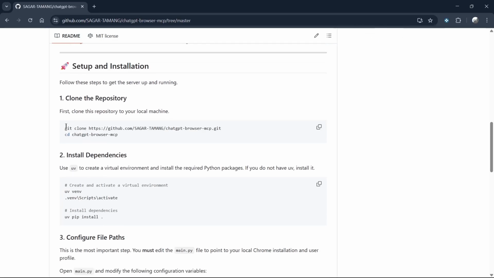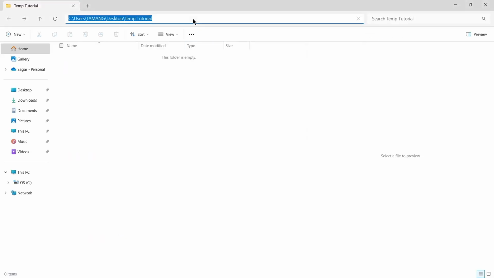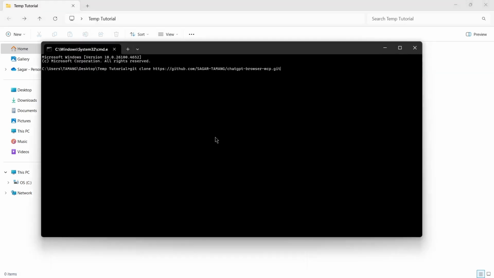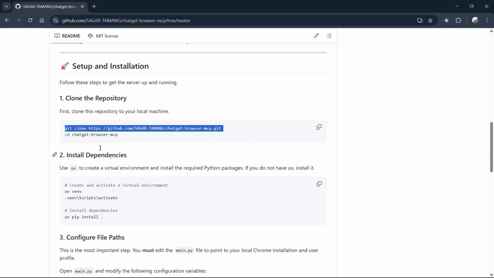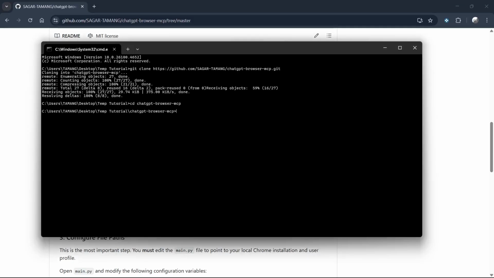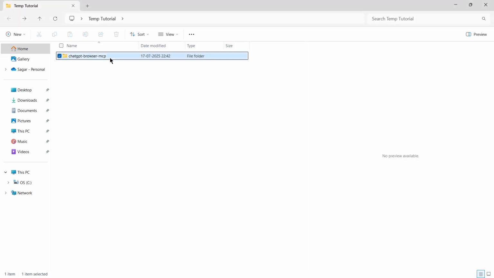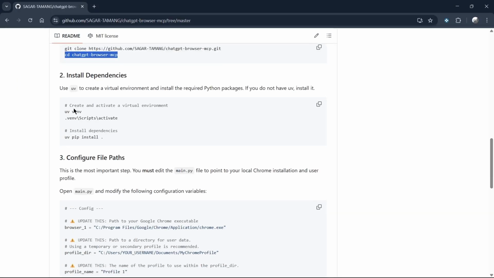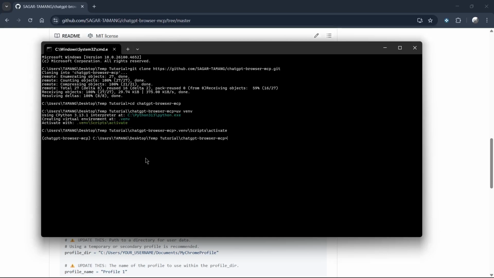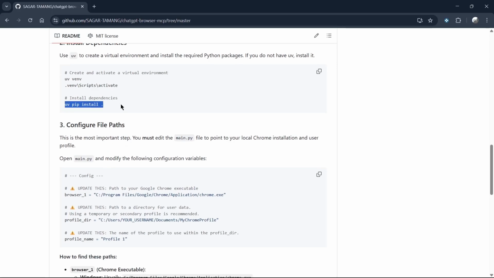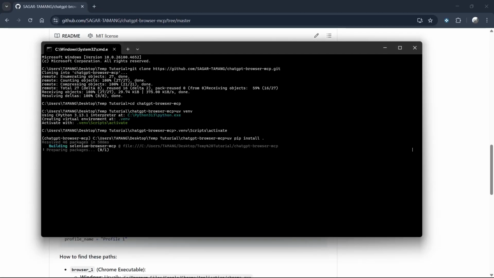So first of all, you will clone the repository using this command over here. Let me open a CMD and paste this code, which will clone this repository. Then just go inside your repository like this, and then you need to create a virtual environment using this command. Since we have created the virtual environment, let us also activate it.